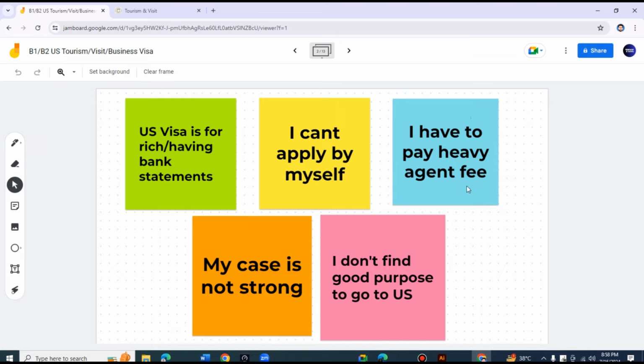I have to pay heavy agent fee. That is absolutely wrong, because I clearly said to you that you can apply by yourself for a US visa, and I will redirect you to the website as well. And we will also fill an application, like you can see a trial or demo application. My case is not strong. Of course, that is wrong.